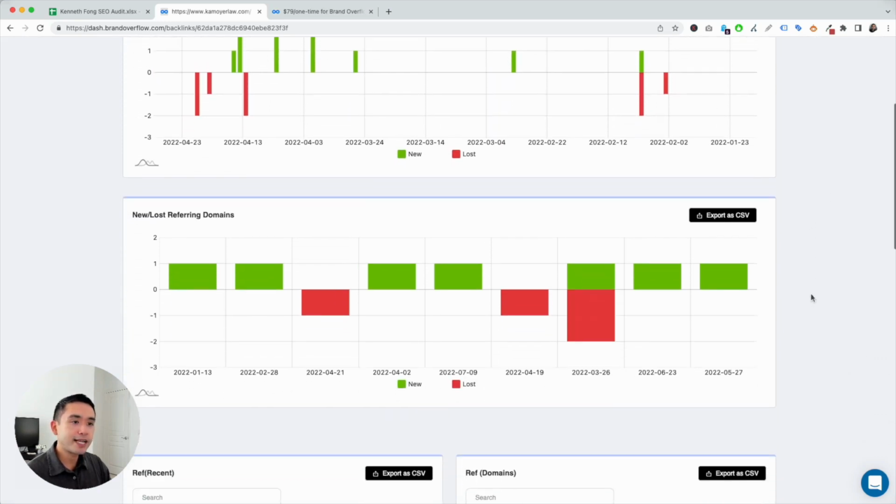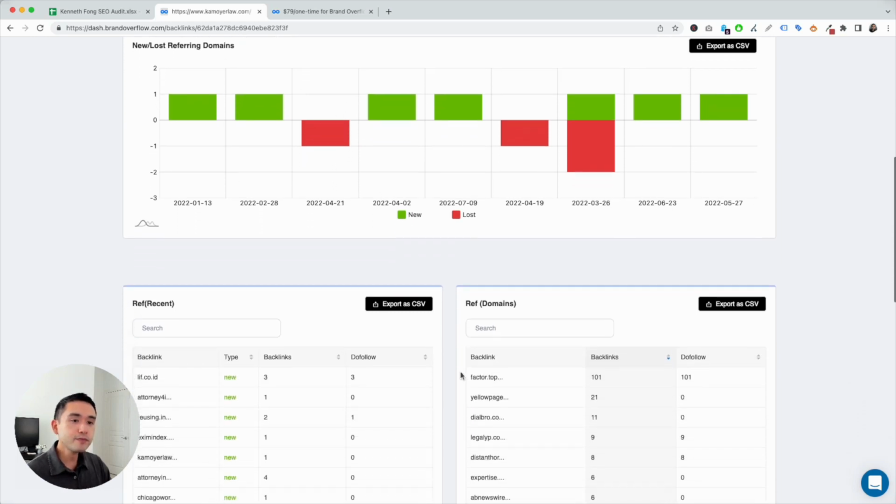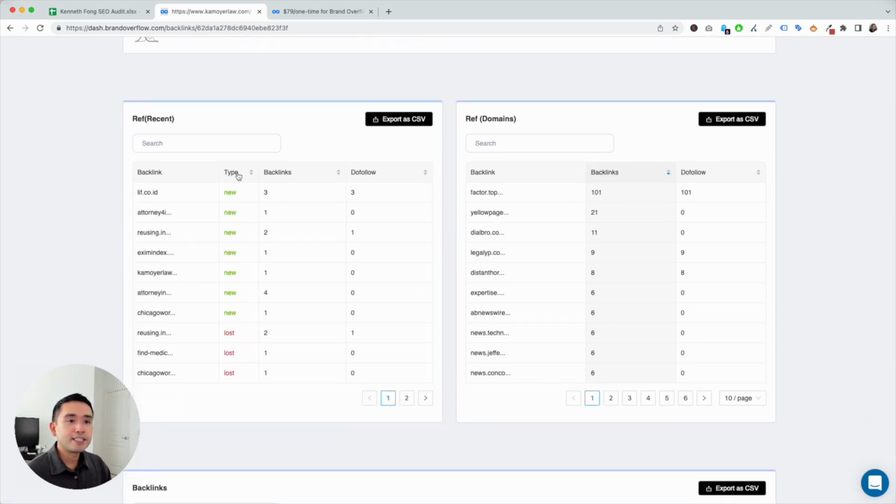Right? And then the second graph here shows you the domains. So it looks like I've got backlinks from a couple of domains here. I lost a backlink from a domain here. And then I could scroll down and see additional information about those backlinks. So the backlinks here, the types, number of backlinks, if they are dofollow or not, and then the domains, like what domains the backlinks are coming from.